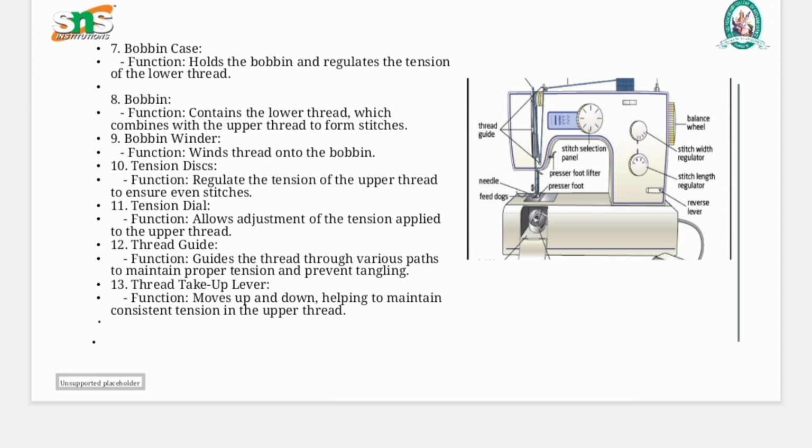Bobbin winder: winds thread onto the bobbin. Tension discs: regulate the tension of the upper thread to ensure even stitches. Tension dial: allows adjustment of the tension applied to the upper thread. Thread guide: guides the thread through various paths to maintain proper tension and prevent tangling. Thread take-up lever: moves up and down, helping to maintain consistent tension in the upper thread.